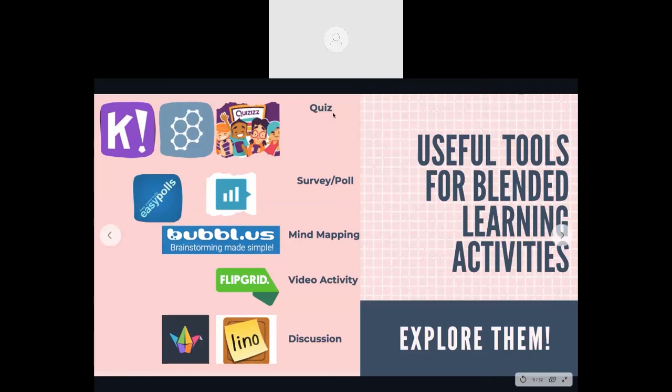Okay, if you want to do the quiz in the class, we can use Kahoot, so creative and quizzes. Okay, if you want to do survey, we can use Easy Polls. Contoh, selepas presentation, you want to ask the students the best presenter. So we can use this Easy Polls to vote for the best presenter or the best group. And this one is Mentimeter.